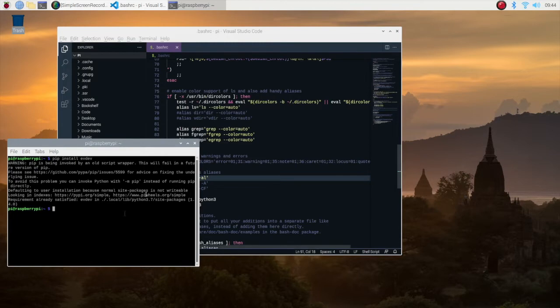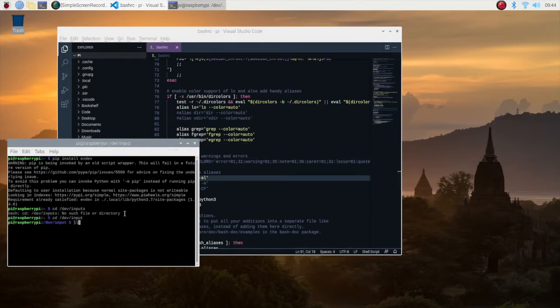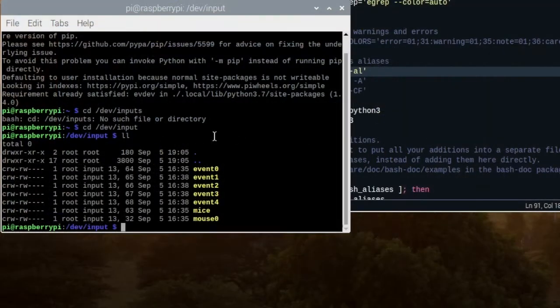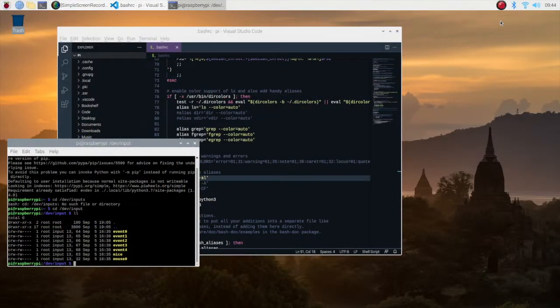And before we do that, I'm gonna go over to cd /dev/input, and I'll type ll to see all of the inputs on my Raspberry Pi right now. So I have events 0 through 4 and a mouse. Now I'm making this easy on myself, and I'm gonna connect manually.